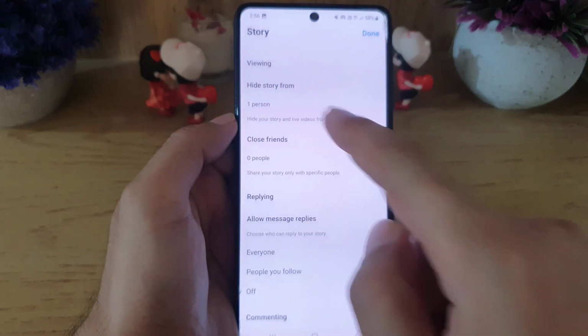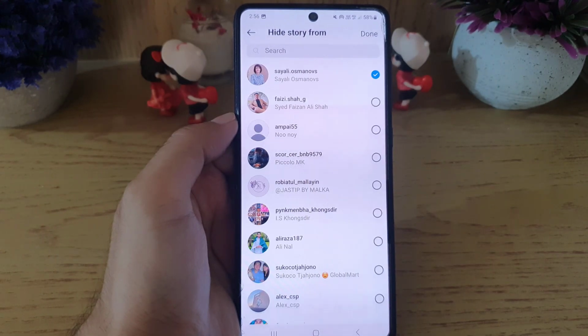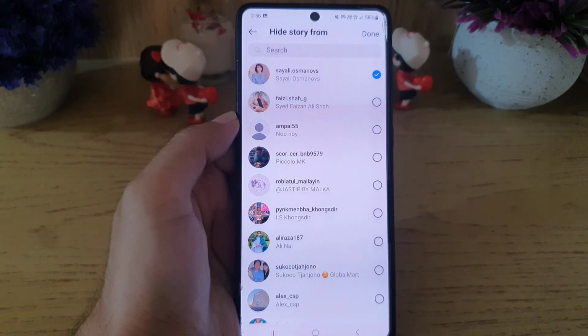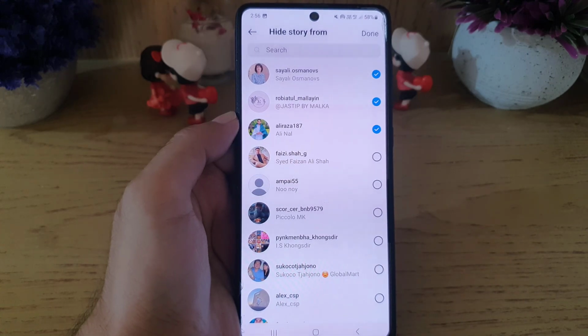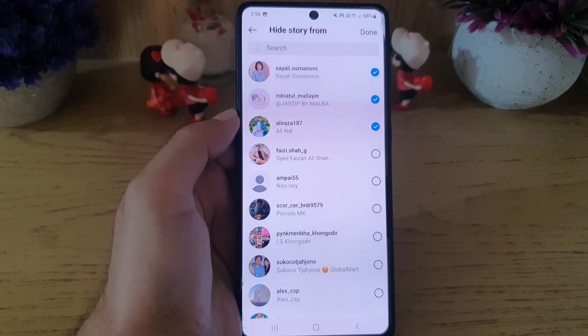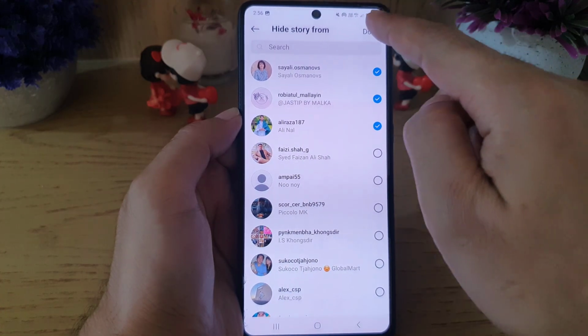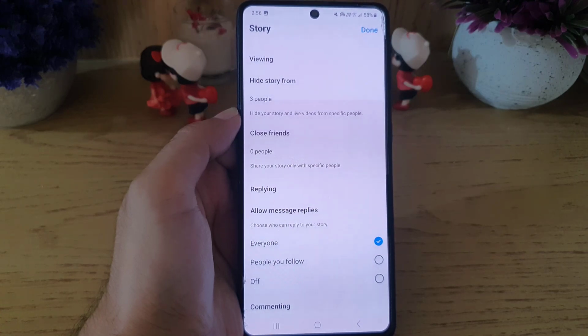Here, if you want to hide your story from, all you need to do is to tap here. And then you can select the people. You can search for the people as well. If you find them in the list, all you need to do is to just tap like this and they will be added to the list. When you post a story, they will not be able to see it, and then tap on done. So this was one option that you can hide your story from.